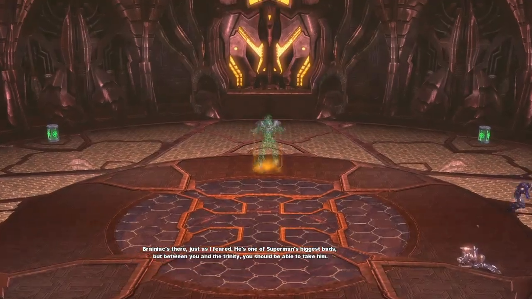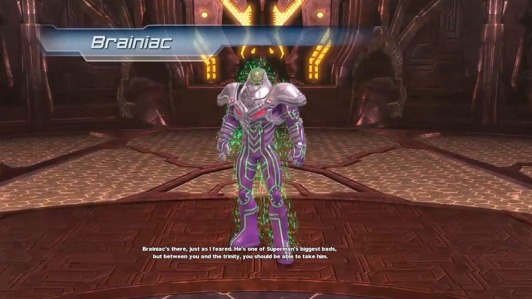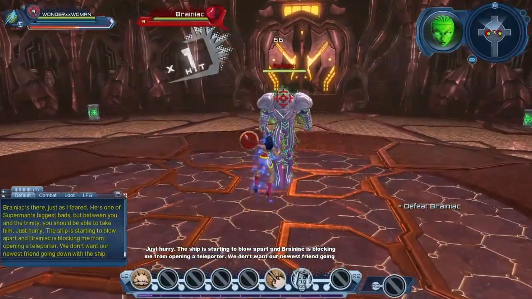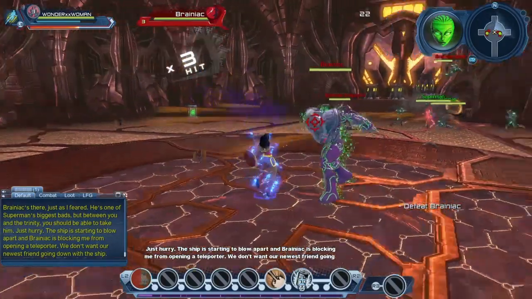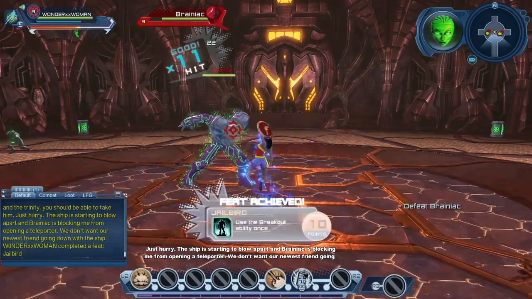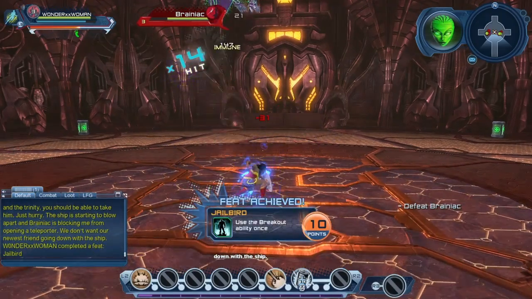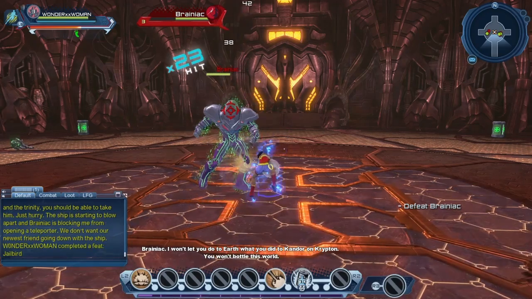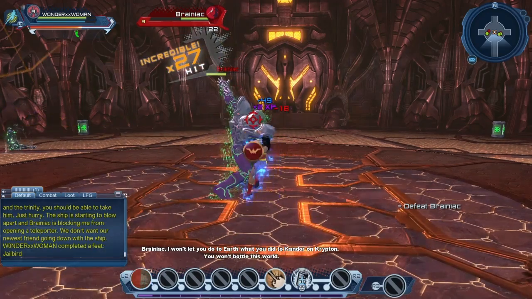Brainiac's there, just as I feared. He's one of Superman's biggest bads, but between you and the Trinity, you should be able to take him. Just hurry. The ship is starting to blow apart, and Brainiac is blocking me from opening a teleporter. We don't want our newest friend going down with the ship. Brainiac, I won't let you do to Earth what you did to Kandor on Krypton. You won't bottle this world.